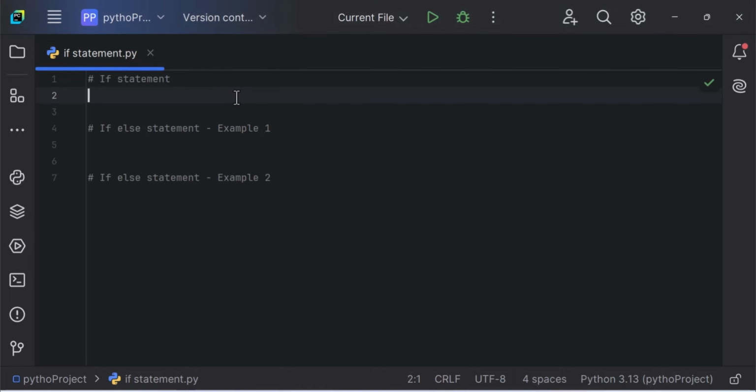Okay, so we want to look at the if statement. An if statement is a control structure that can control the flow of our program. So we have if as a keyword. If a particular condition is true, then we want to execute a particular code.